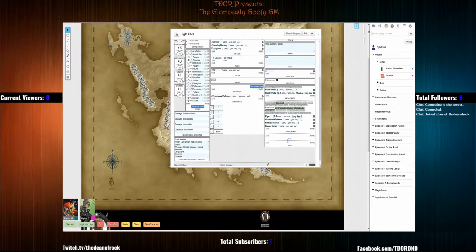Feats, that should be pretty self-explanatory. If you get a feat, you hit add, you type in what the feat is, and content, all of that.